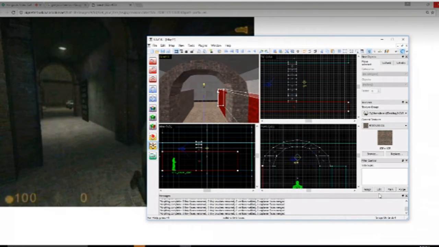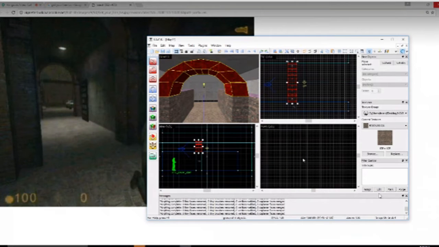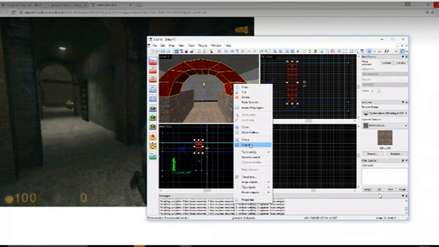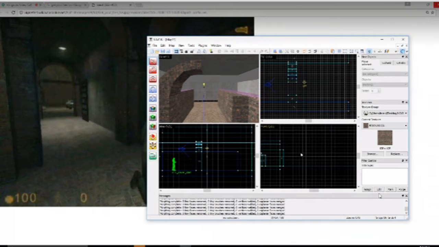Wait, it's off by, like... One is not as thick. And you know how we're gonna fix that? We're gonna delete half of it. You didn't even do anything. Press enter to select. You gotta ungroup it. Right click.